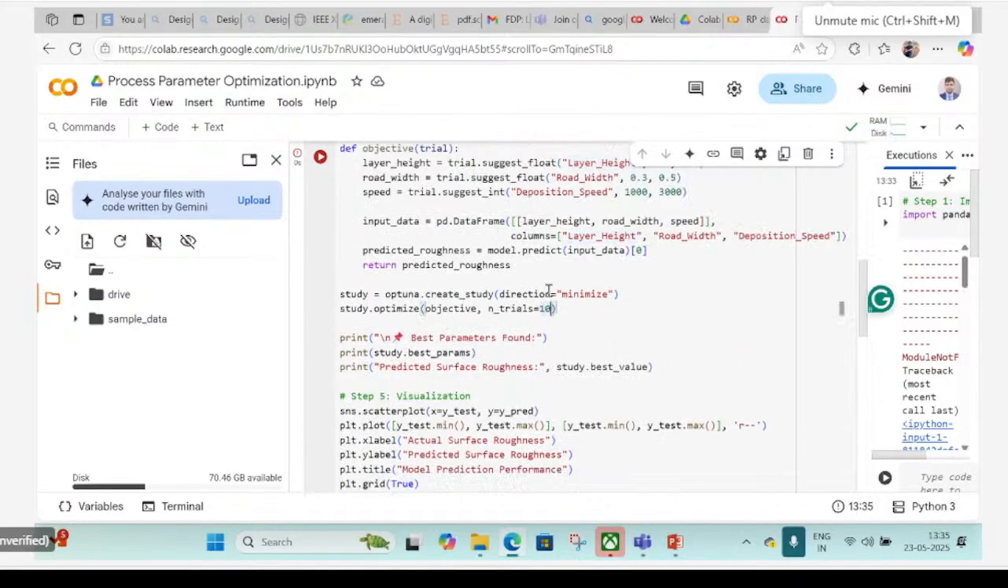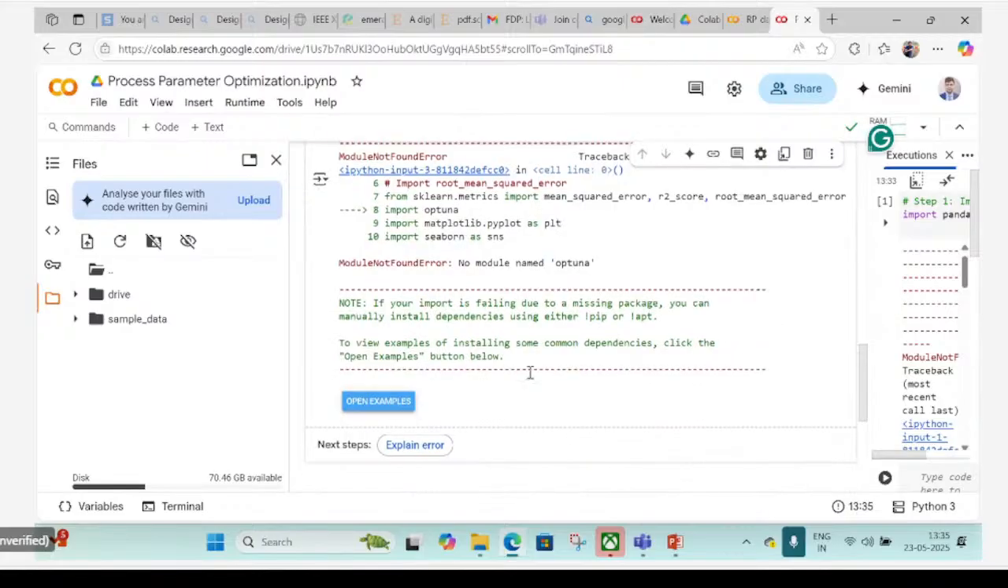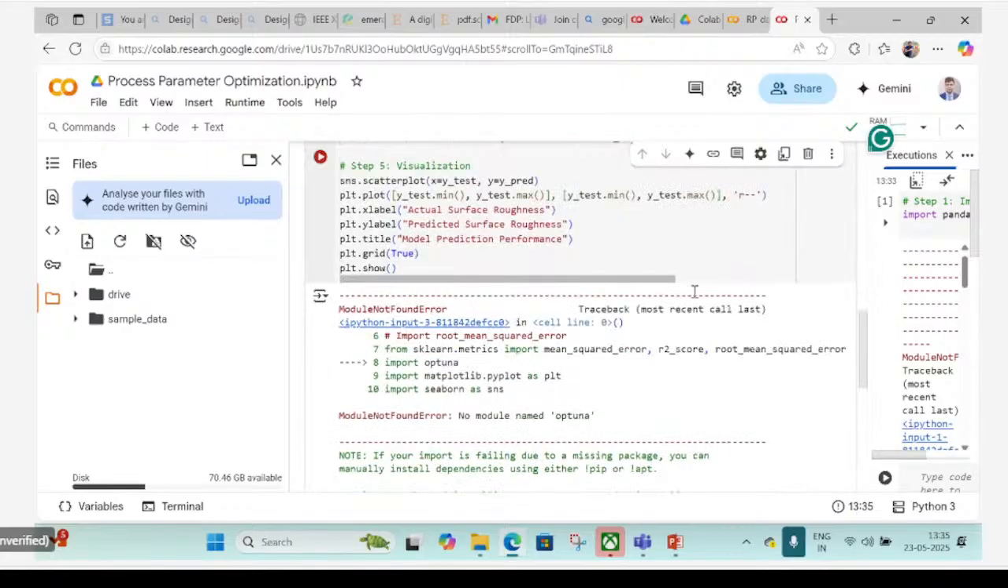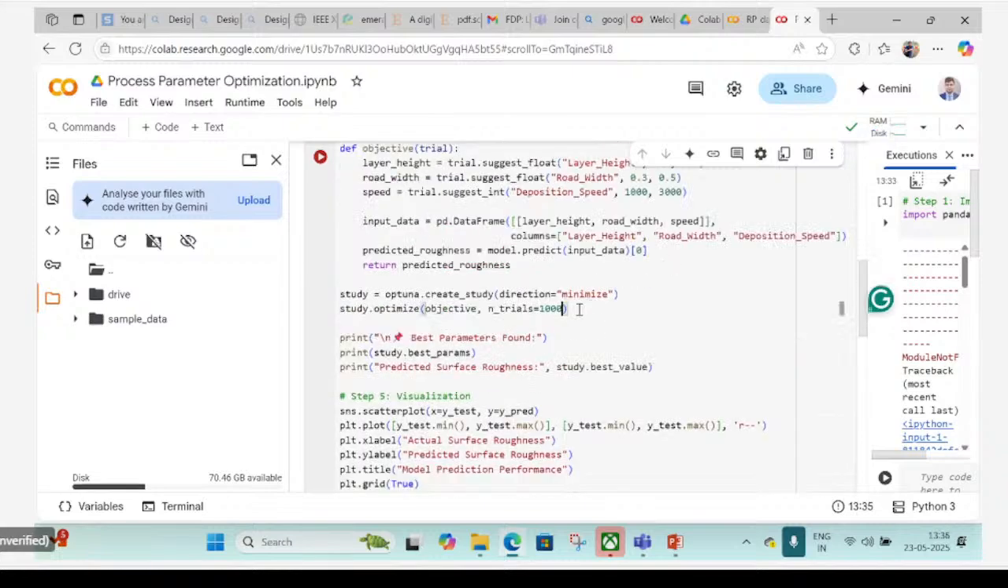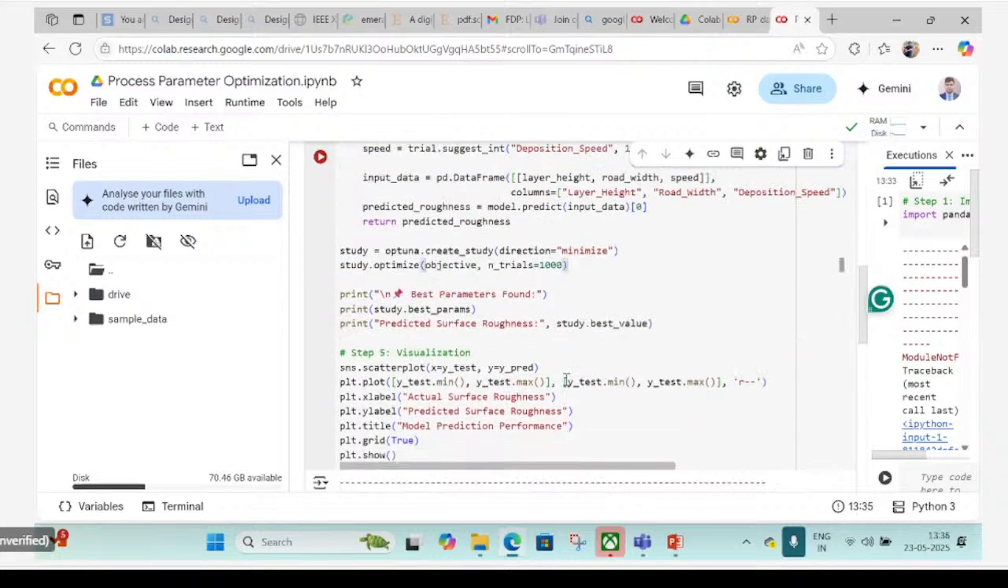I have taken only 10 trials here. So I can change it to 100, right? I can change it to 1000. Based on these trials, it will give me the best possible combination of the three input parameters and the corresponding surface roughness value, which I don't know why it is not running. I have to check thoroughly. Okay, so that is basically the idea, okay?